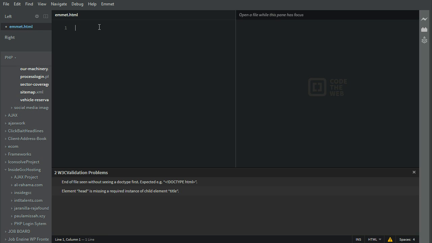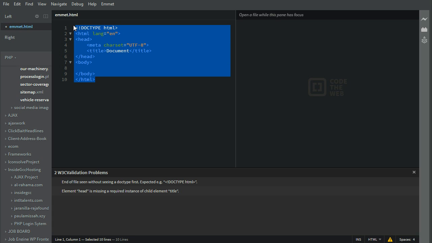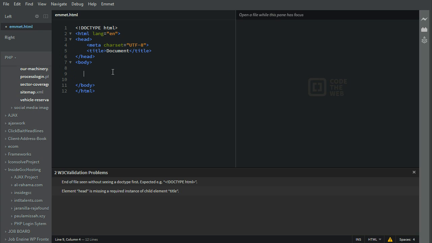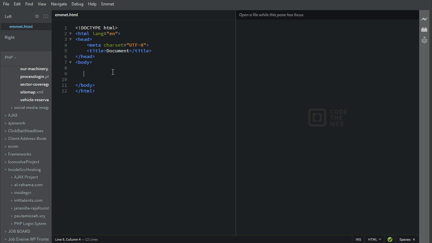I will just type an exclamation mark and hit the tab, and you can see I have got the skeleton of HTML already popping up. This is the work of Emmet. When I save this, you can see the validation problem disappears, and I get a check mark here, telling me your code is now validated. You are now up to par. You're now programming in the standard way.